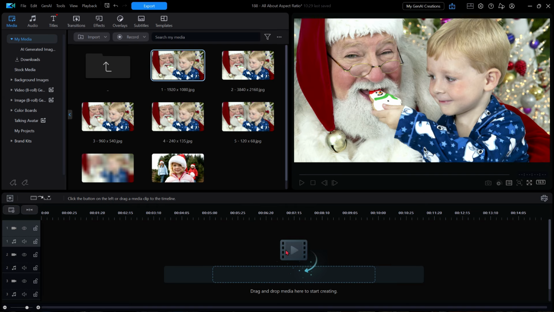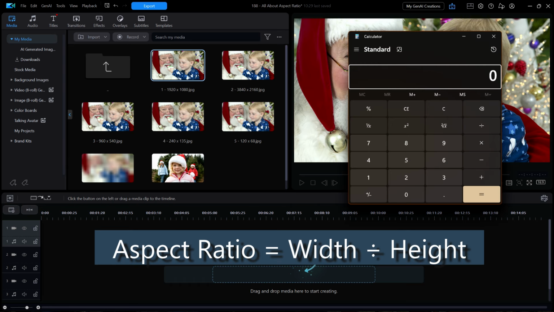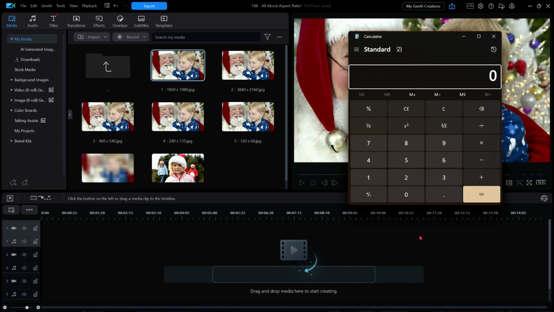But first, let's do a little math. I'll open up the Windows calculator, and I'm going to figure out the exact aspect ratio value by dividing the width by the height. Now stay with me, don't fall asleep yet. I'm going to type in 1920, then hit the divide symbol, then type in 1080 and click equals. The actual value of this 1920 by 1080 image is 1.7777 something a bunch of times. Just consider this value to be 1.78, and I want you to make a mental note of that for now.